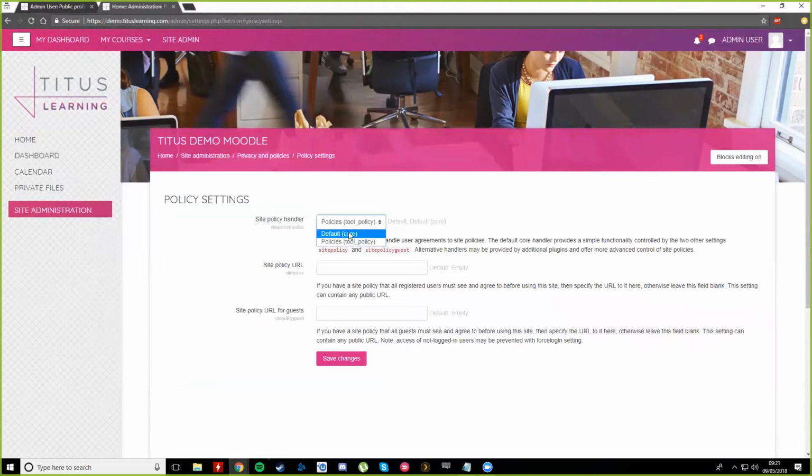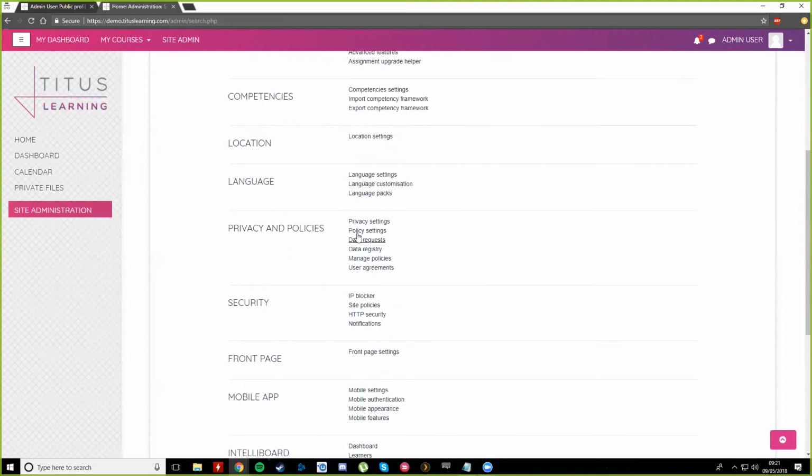So by default, this is actually on core. And that means that some of the settings in that list back under site admin privacy and policies aren't actually showing. So this one's quite an important setting to remember. You want to change this to policies on the dropdown. So selecting this component to handle user agreements to site policies. We want policies tool policies. So if I just go back to site admin, by default, manage policies and user agreements do not show. It's only when we change this setting under policy settings.